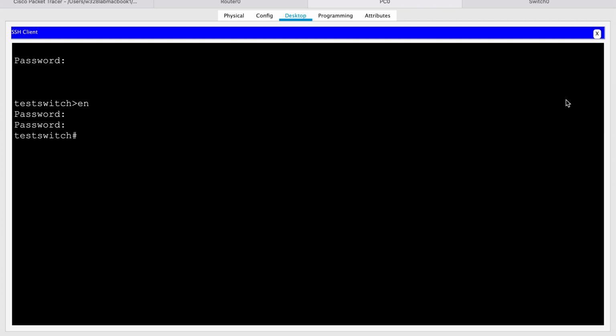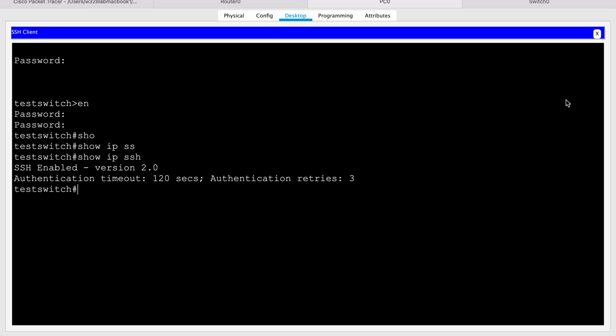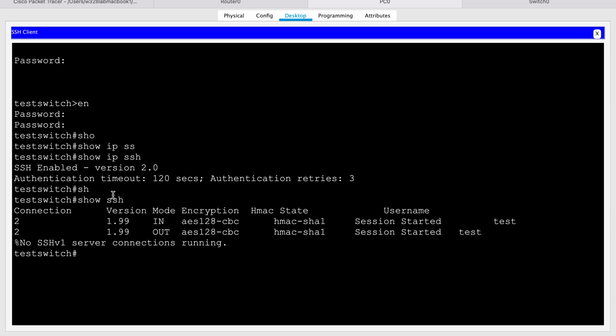There are some show commands through which we can verify the status of the SSH and get more information regarding SSH. One of the commands is show ip ssh. This will tell you the status of the SSH. On this switch, we have SSH version 2 enabled, the authentication timeout by default is 120, and the authentication retry is 3 times. Also, there is another command, show ssh. This will tell you the user logged in. As you can see, my username is test. It uses HMAC encryption. So these are the show commands which will tell you some details about the SSH.